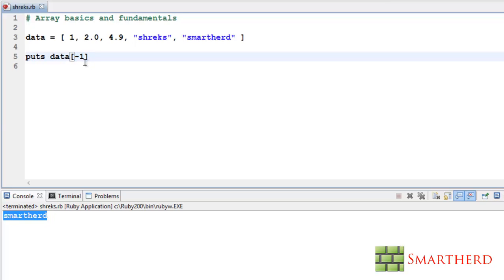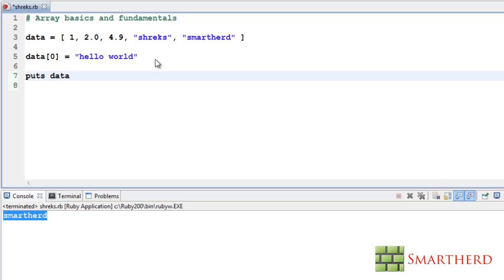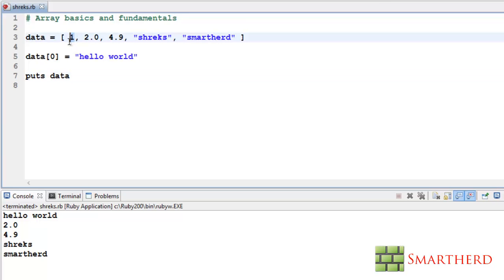There is no difference. Now what if we change the values of the data array? Just by writing data index, let's say 0 equal to, let's write something, hello world. Now let's save it. Let me print it also. Let's put as data. Let's save it and now execute it. Yes, here we go. Data 0, instead of 1, is now replaced by hello world. So our new array is like this: hello world, 2.0, 4.9 and so on.